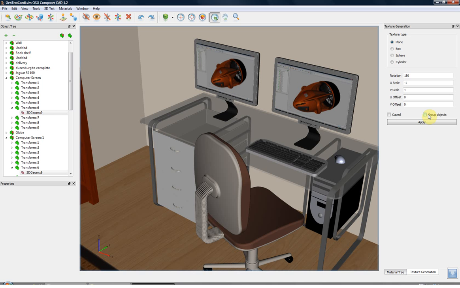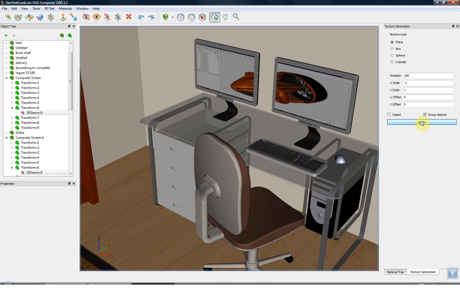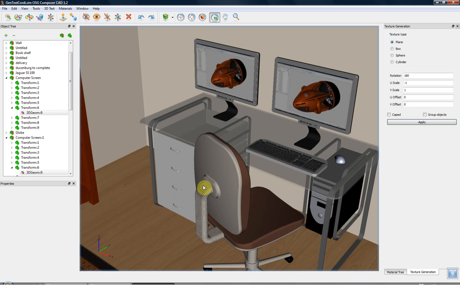By checking the Group Object option, then apply again, both screens now are treated as a single object and the texture has been stretched along them. Unchecking this option again, then apply.